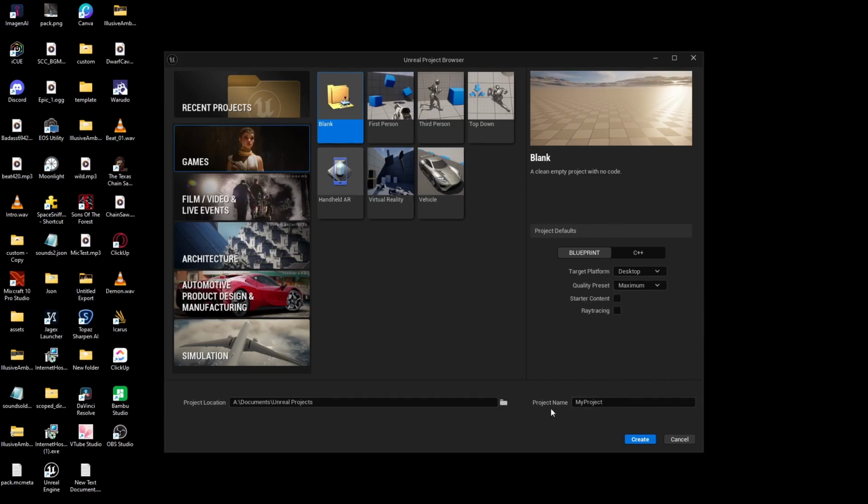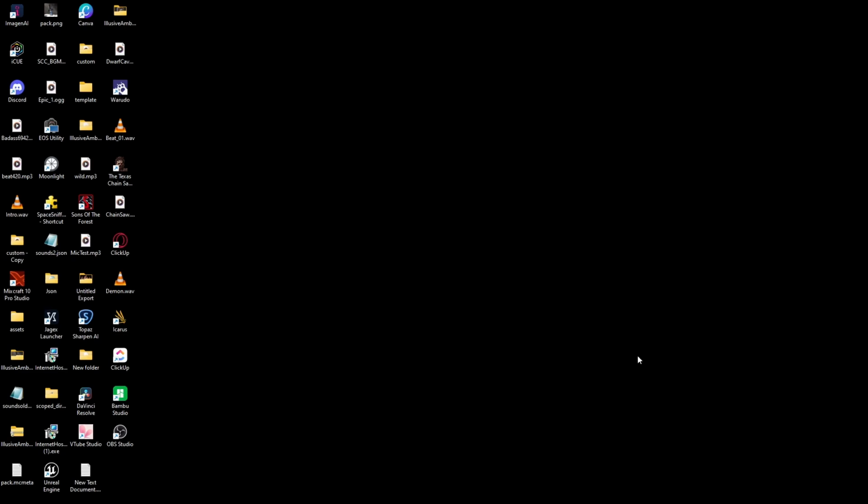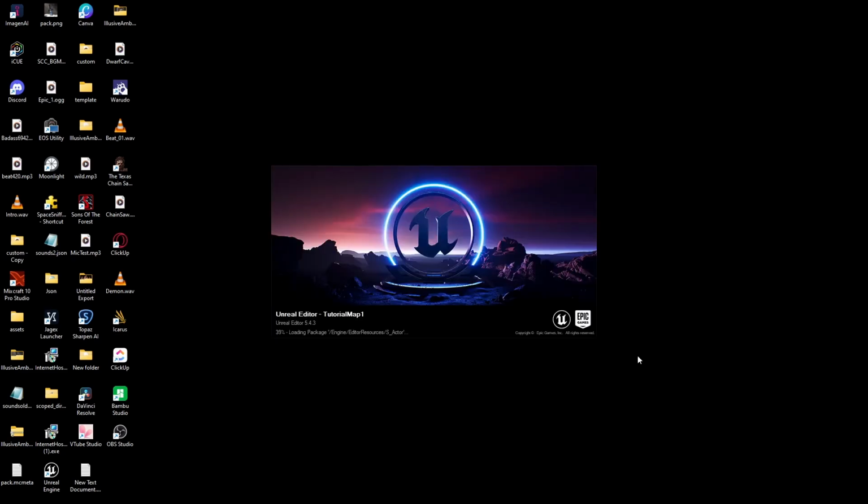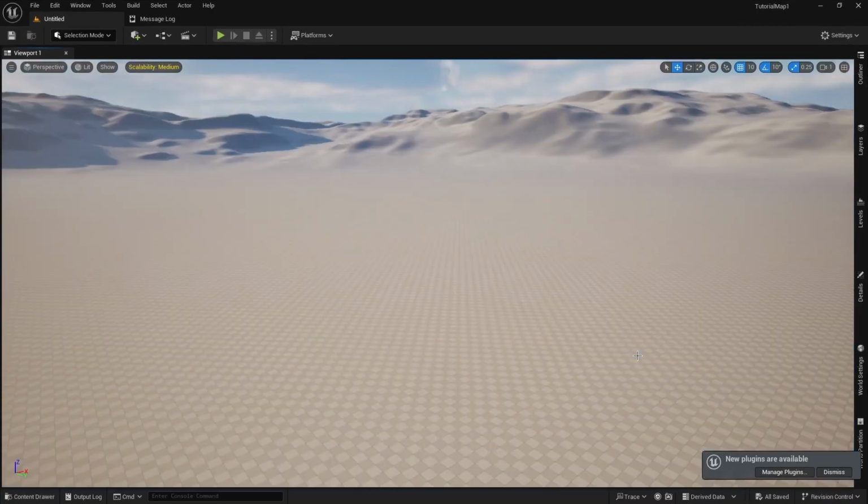Down at the bottom right, we have project name. So I'm going to go ahead and name this Tutorial Map 1 and just hit create, and it's going to generate that for us. Usually doesn't take very long, which is also awesome. Once you get Unreal loaded up, it tends to be very fast once it's all set up.